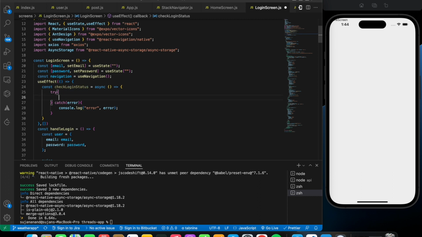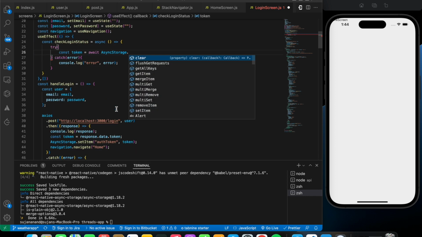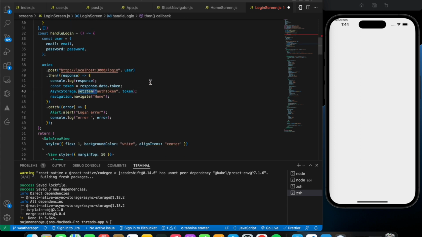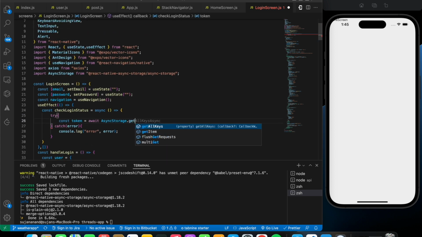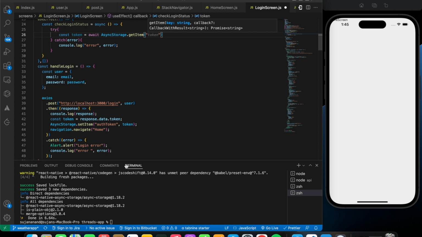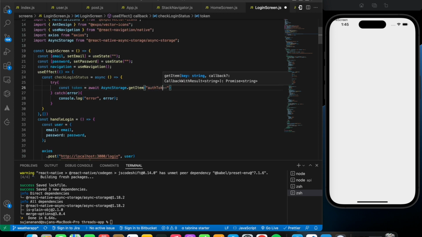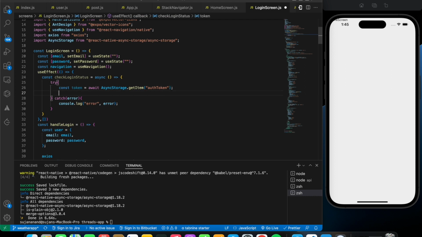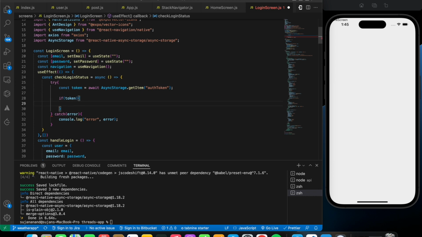So inside the try block, firstly we need access to the token that is being set. So to do that, I'm going to say const token equals to await. So again, async storage. So now previously we had used the set item method. So now to get the token, we have the get item method. All right, get item. We need to use the same key which we used to set it. So the key was auth token. So I'm just going to write the same over here as well, auth token. So here I'm just going to apply the condition saying if at all we have the token. All right, then I'm going to say redirect to the main screen, right?